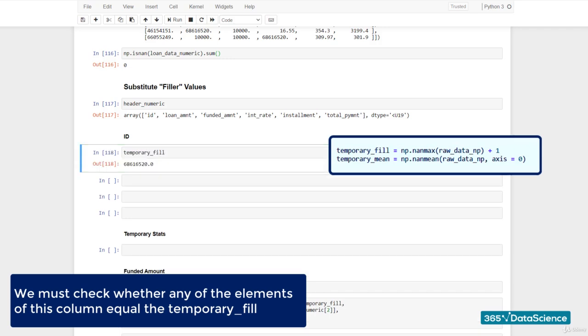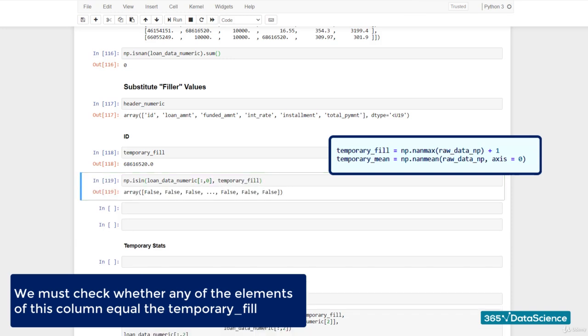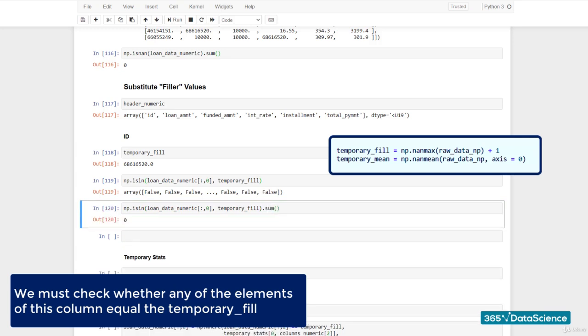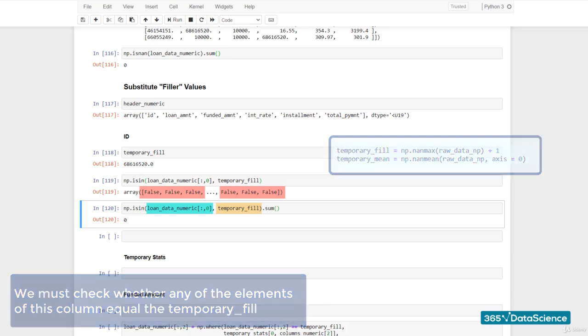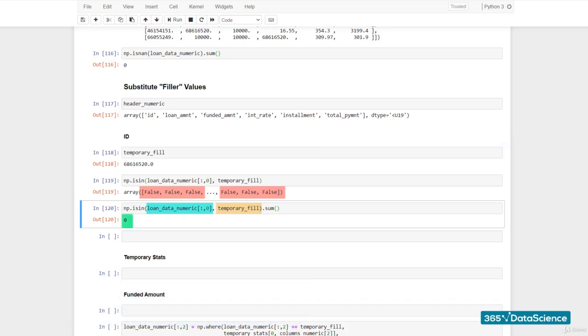To check if temporary fill features in the ID column, we can combine the isIn function and the sum method. Just like isNaN, the isIn function will return either true or false for every element of the array depending on whether or not it equals the filler. Thus, the sum will express how many times this value features in the array, or how many times we have obtained true. The output is 0, which means we haven't had to fill any missing values in this column.